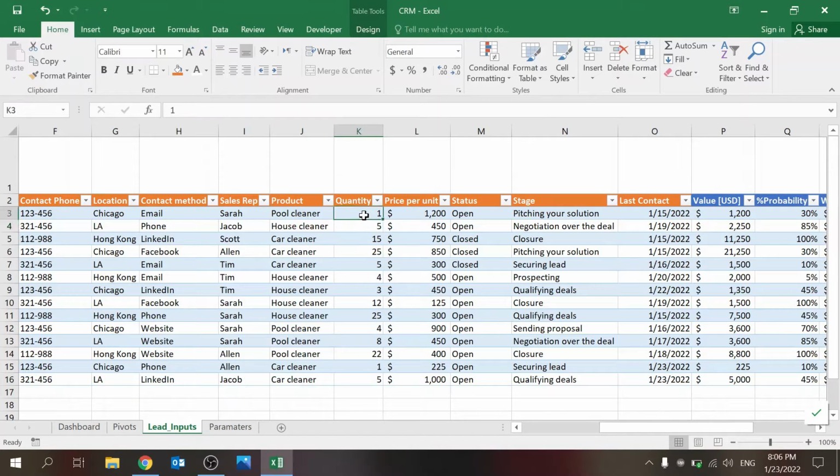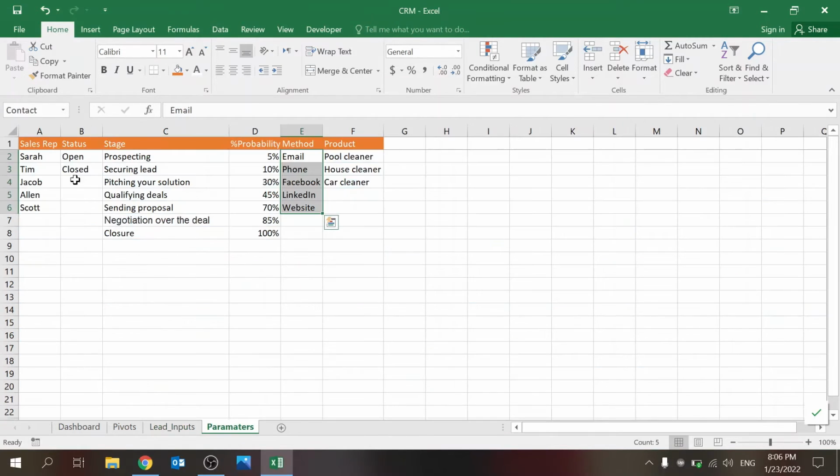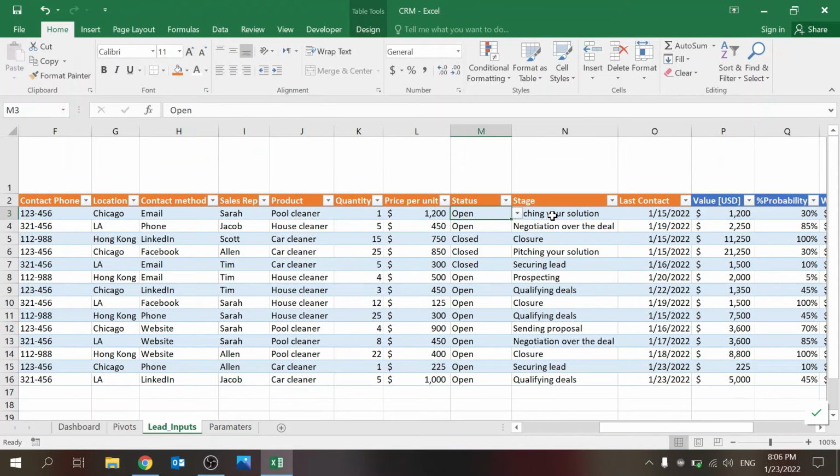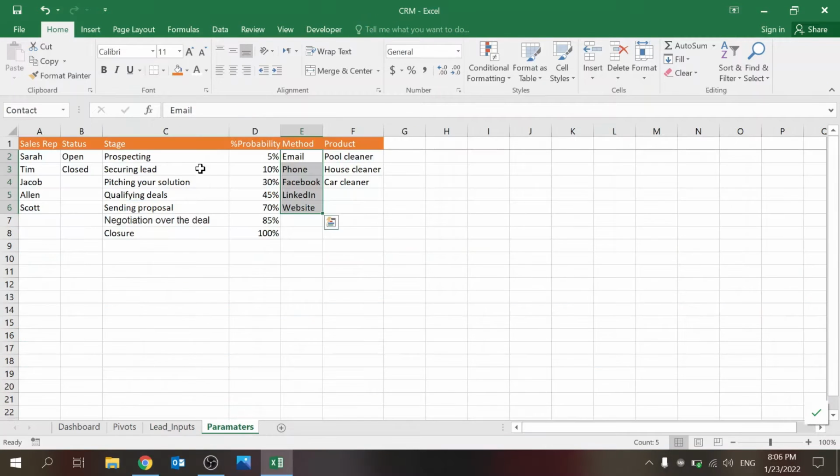There's the quantity that was offered, price per unit. What is the status? This could be open or closed. And what's the stage? Again, this is also coming from here, taking the stages of the sales cycle, but you can of course define whatever you want here. And alongside the stage, I've added a probability. And of course, this goes up as you go closer to the closure.